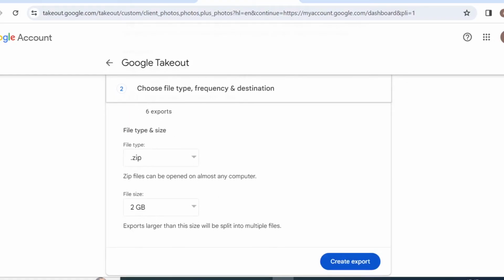Okay, here you can specify the file type and size. I always leave it as a zip. I just think that's a very useful format to save them all at once, and then you can unzip it and access single images from there, and the amount of the file size. So you can choose between 1 to 10 gigabytes.